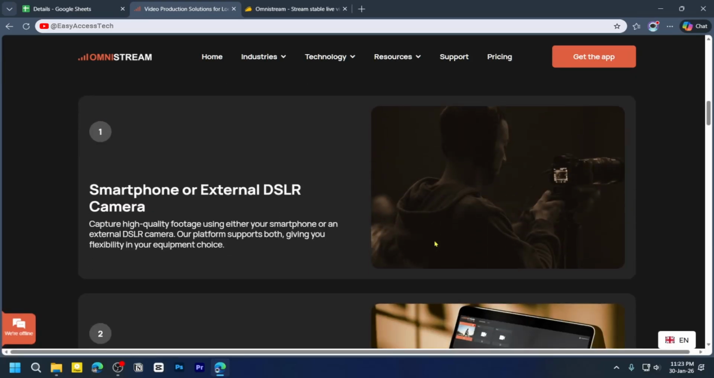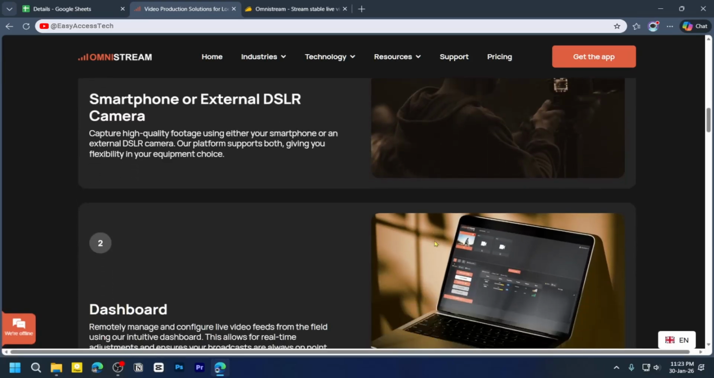Another helpful feature is real-time analytics. You can monitor the viewership, engagement, and other key metrics while streaming. This helps you to understand your audience and adjust your content during the broadcast for better results.